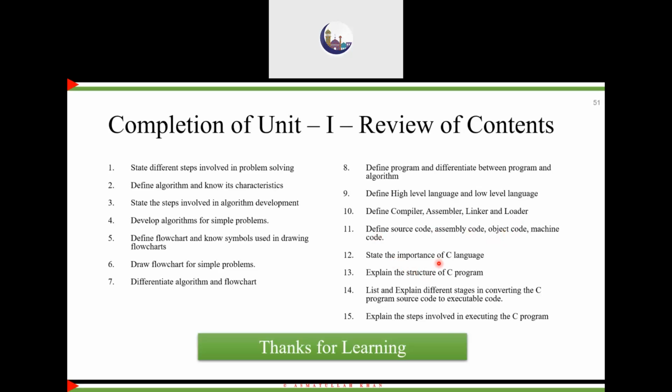State the importance of C language. I have given you 10 different importance of C language. Then the structure of your C program, 7 points were there in the C structure. 7 components were there. We have seen in detail what each component is going to contain. List and explain different stages in converting C program source code to executable code. We have seen all the stages over there. And finally, explain steps involved in executing your program. 4 steps were involved. We have seen all those things.